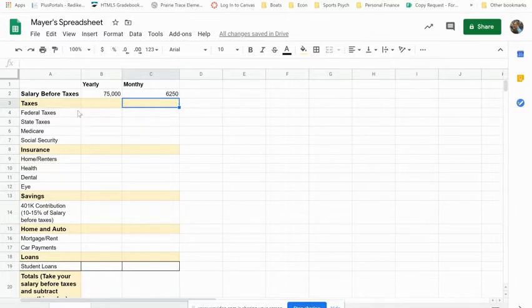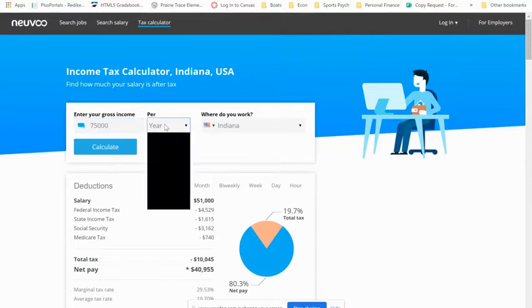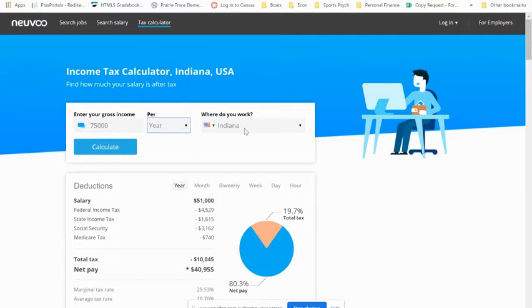As you can see, the first thing we need to fill out in our spreadsheet is the taxes portion. So we're going to go back to that website that I just clicked on. And what I'm going to do here is it says enter your gross income. So I make $75,000 and I am going to say that's per year. I'm going to say I live in Carmel, Indiana.